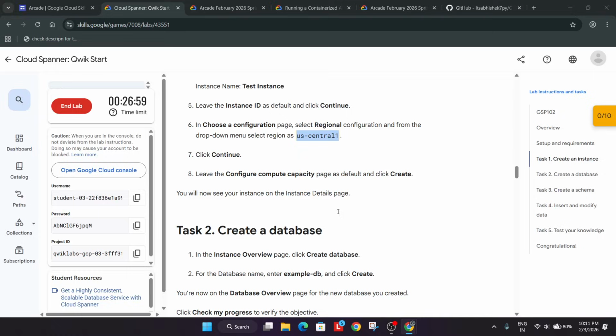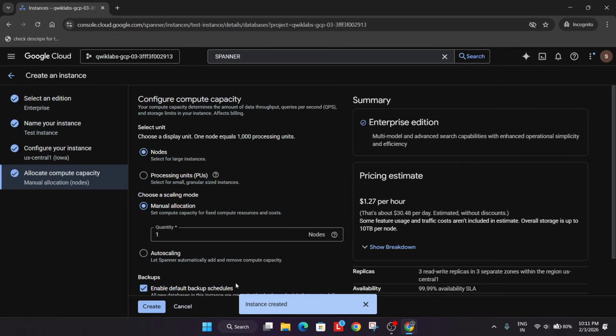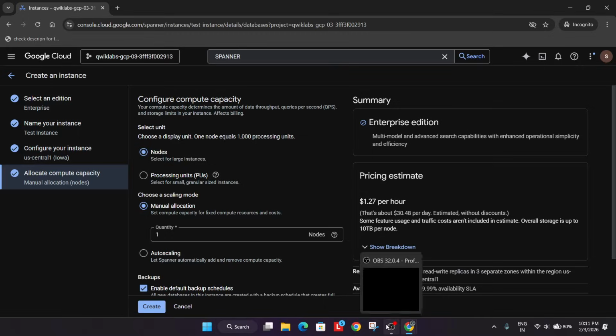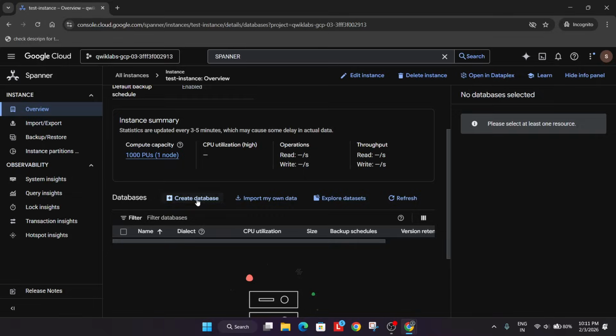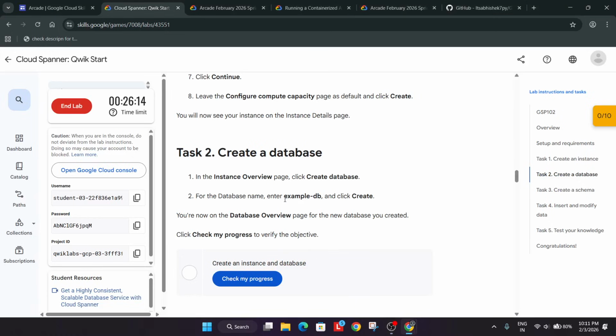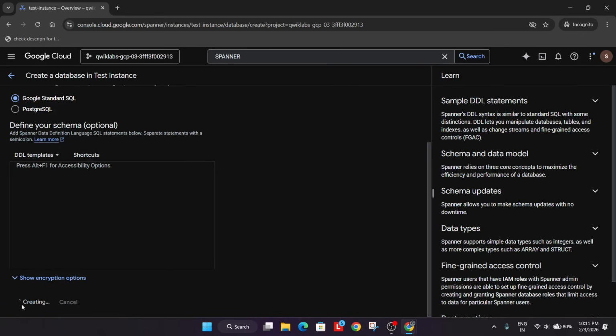It will take some time. Instance has been created. Now we have to create a database. So it's just creating. Now from here, just click on create database. Now for the database name, we have to just copy the name from here, paste the name, and just click on create.